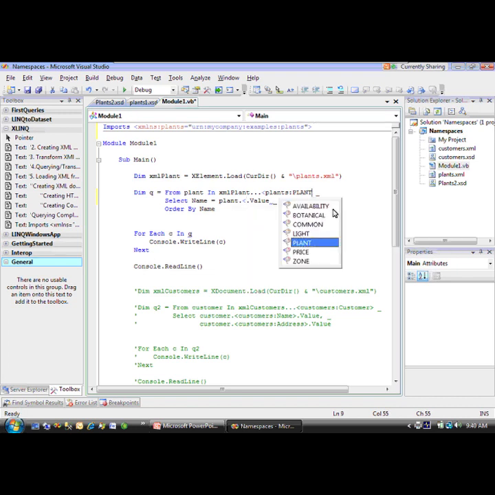Up here, when I was working with it, you'll notice there's question marks. This is because we're doing the descendants axis, and we're at the top of this document, this XElement, and there's all of these elements in here. So it's not quite sure what you want, so it's basically displaying all of them to you.